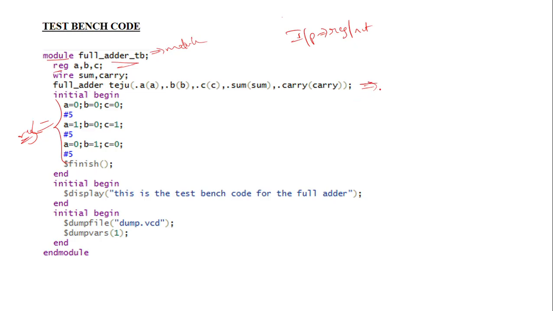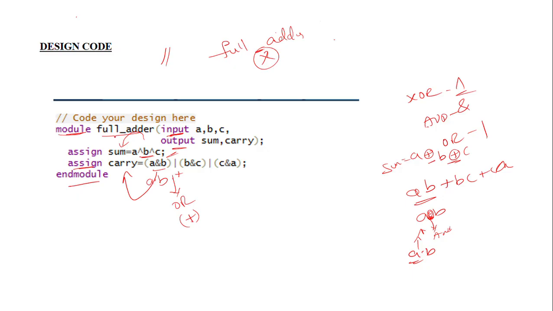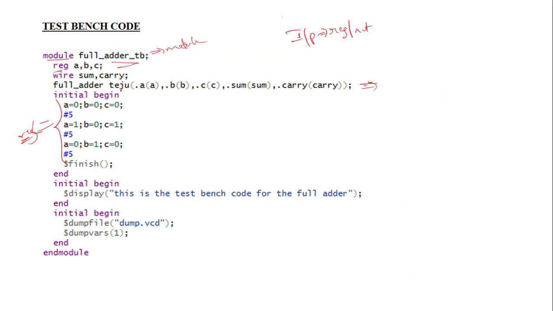Now it is our instantiation here. Whatever the design module name, full_adder, we can simply instantiate here, and Teju is our instance name. Mostly we write DUT or UUT, meaning design under test, but you can use any name; it is up to your choice. Using DUT is preferred for professionalism, and it gives some meaning to the name. I mention my own name for clarification, to show that it is not a rule that you must use DUT and UUT.